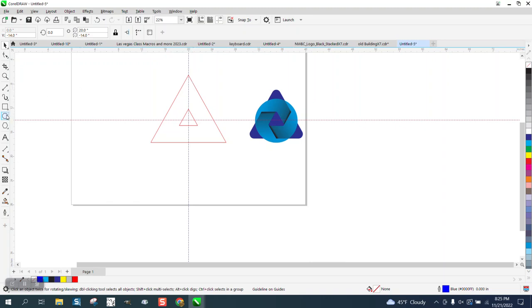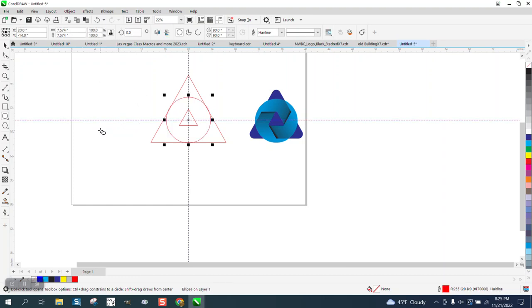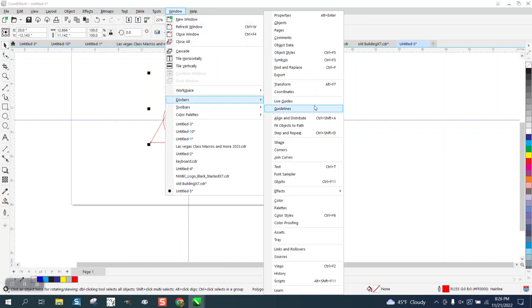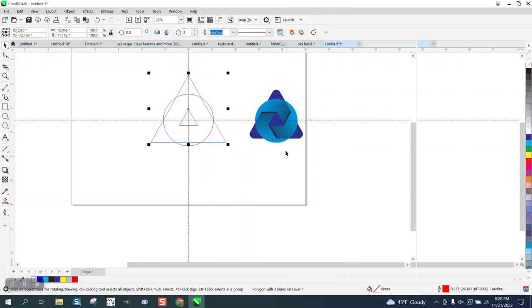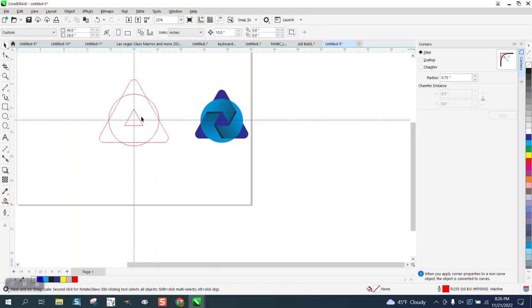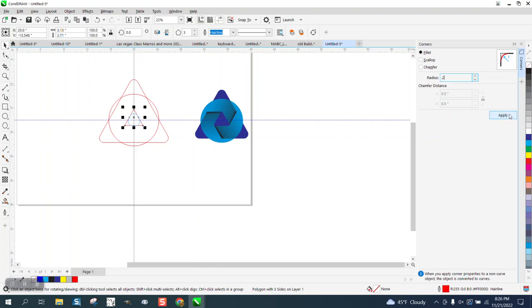Then bring in an ellipse and hit P and put it in the center of the page. You want it to be just past that part, so I'm going to hold down the shift key. Now to get these rounded corners, we're going to use the Docker, Windows Docker's corners, and we're going to say 0.75. And on this one, we're going to go less, so 0.2, because it's smaller.